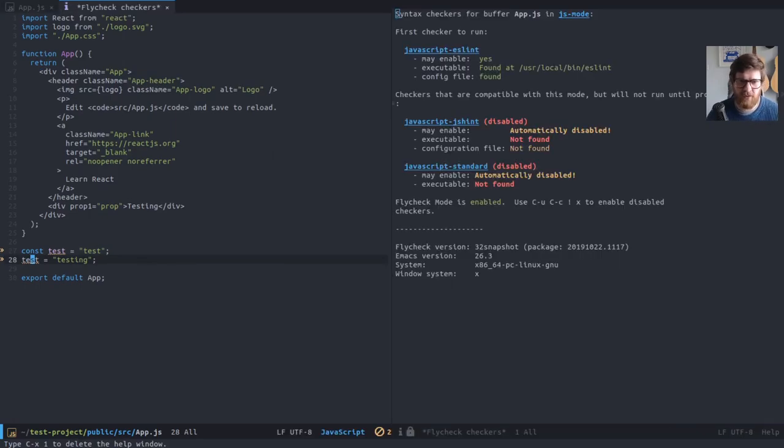You'll get this little report here. So, you know, the first checker to run is JavaScript ESLint. Can it be enabled? Yeah, it can. It found the executable for ESLint, which I installed with npm globally, and the configuration file was found.